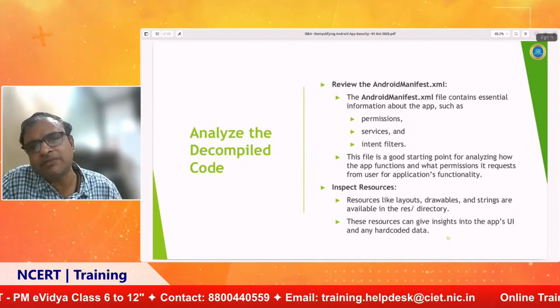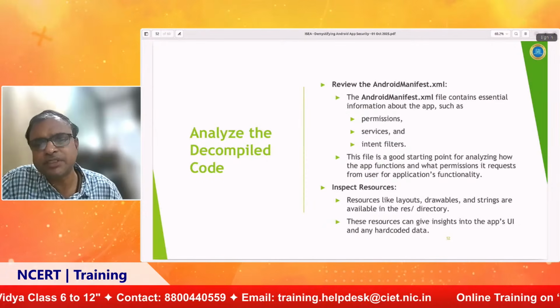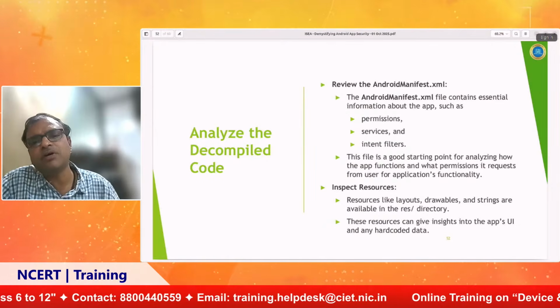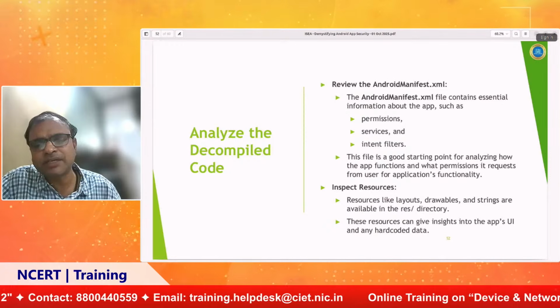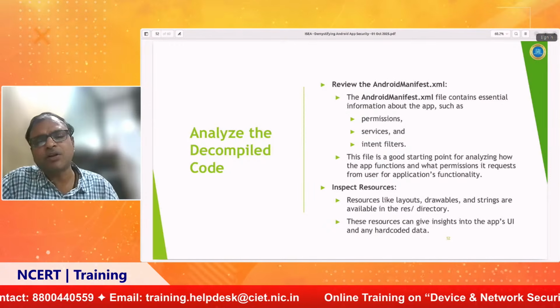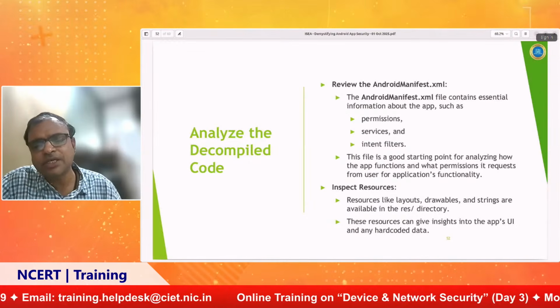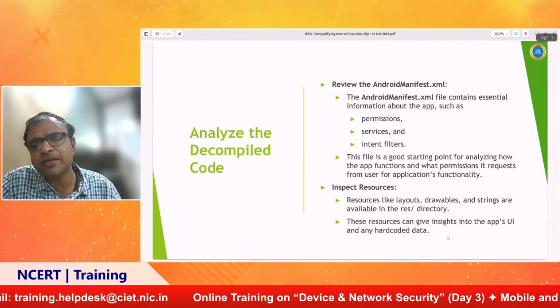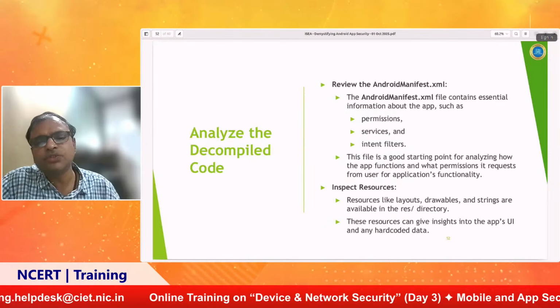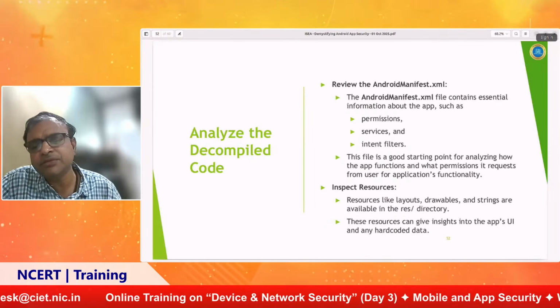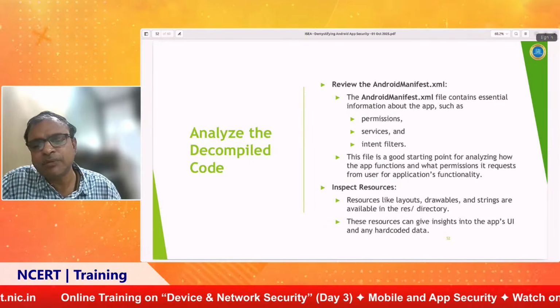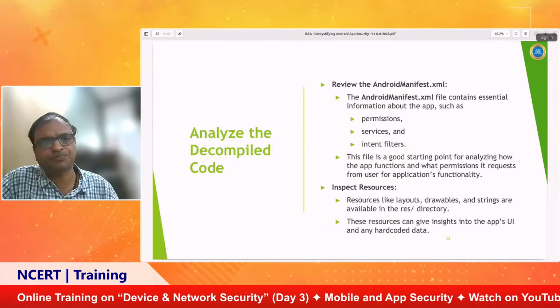The decompiled code can be analyzed, starting with the Android manifest file. If you take the Android manifest file, there could be permissions, services, and intent filters, which will be analyzed and checked for configurations. We can also inspect resources like layouts, drawables, or strings, which are available in the resources directory. These resources can give more insights about any hard-coded data.